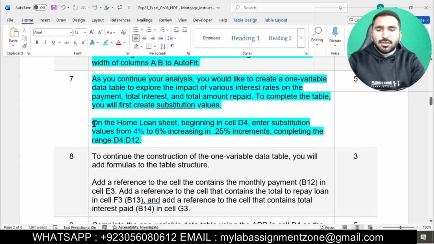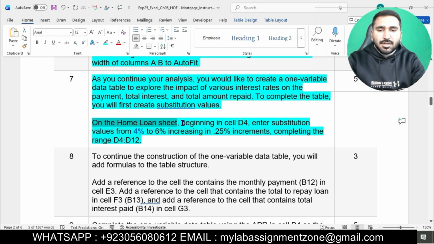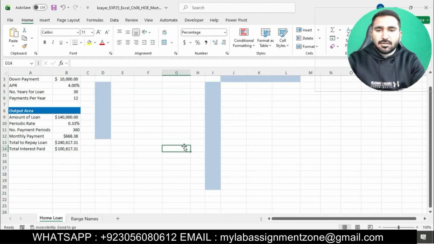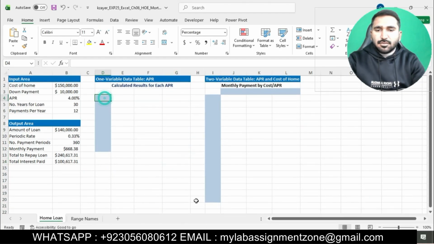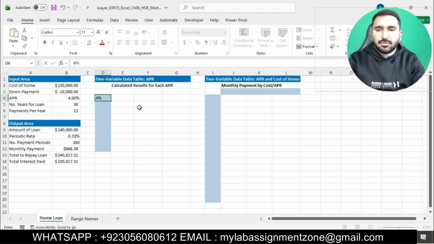Basically, this question, we will go to the home loan sheet. Then beginning in cell D4, enter substitution values from 4% to 6%, in 0.25% increments. Go to the home loan sheet and then we will click on cell D4 and enter the value from 4%. Enter substitution values from 4% to 6% in increments of 0.25%. First we will enter 4% in cell D4.